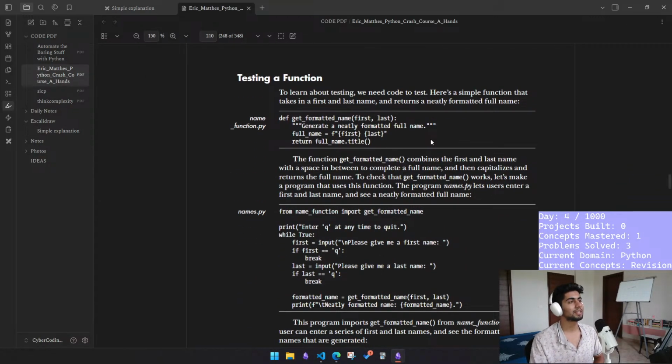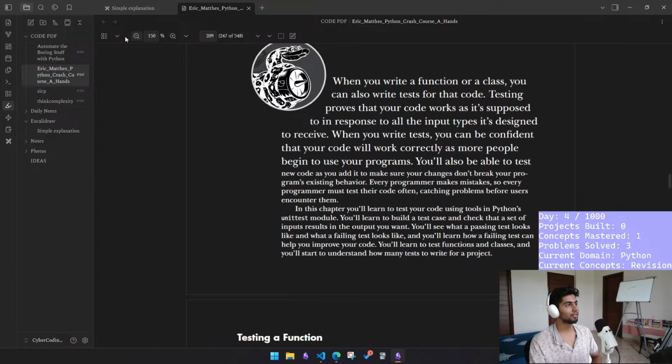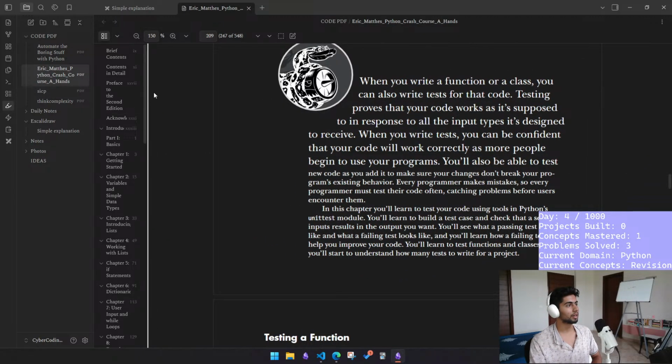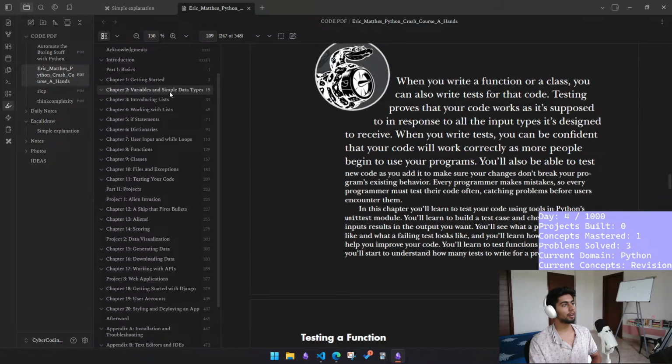So now we have testing a function. We can test a function, but if I just open it up, then I'll have, right, variables and simple data types. What are data types? String, integer, and all that kind of different stuff. We have introducing lists, working with lists, if statements, dictionaries, import, while loops, right? So now the structure should start to make sense.